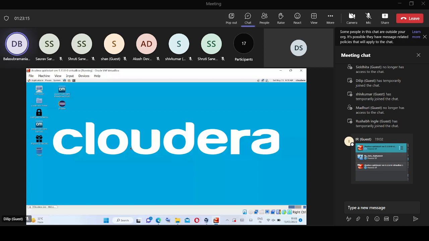The first time you open it, it will take some time. It will boot slowly because it is setting preferences and configuring your VM. Wait for it, and once it opens, it will ask you for a username and password. Both are going to be cloudera, all small letters. If it asks you, just enter username cloudera, password cloudera.